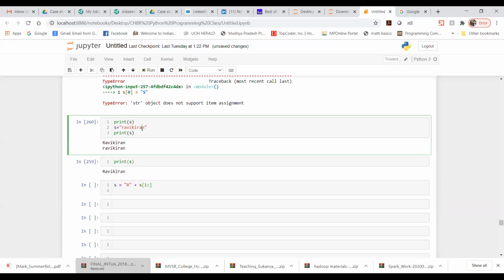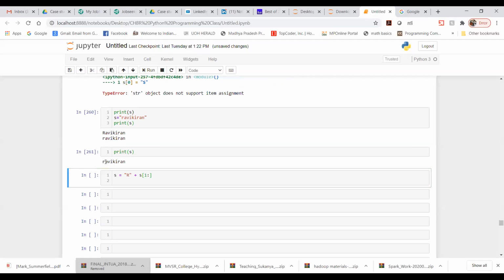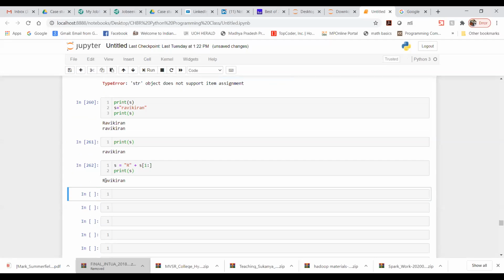Okay, so I have run this. Then let me print again to see what I will get here. Ravi Kiran, I am getting small r. Now I need to run it like this. Then what should be the output? We have to print this. So you can see here you are getting capital R in the output as well. So if you want to replace something or edit a string, you can perform this kind of action.